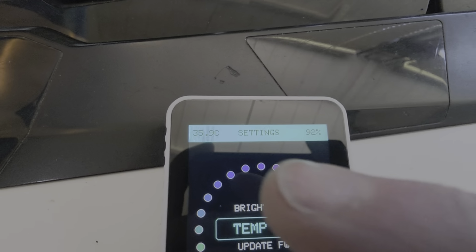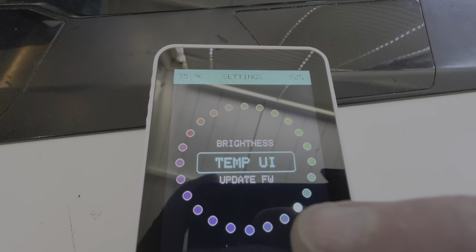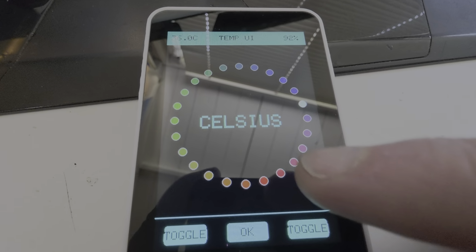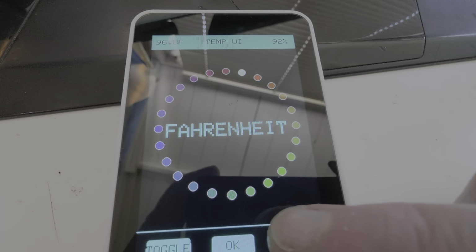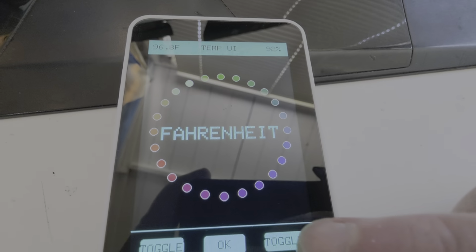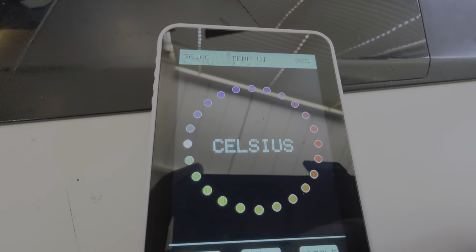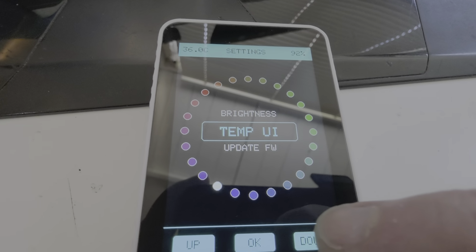It's a little bit hard to focus. See here it's currently in Celsius. You can change it to Fahrenheit, for example. So if you're in America, wherever you use Fahrenheit, you can change it like so.